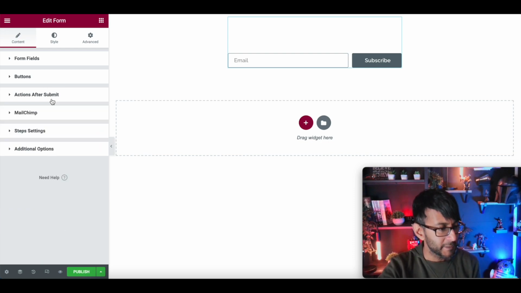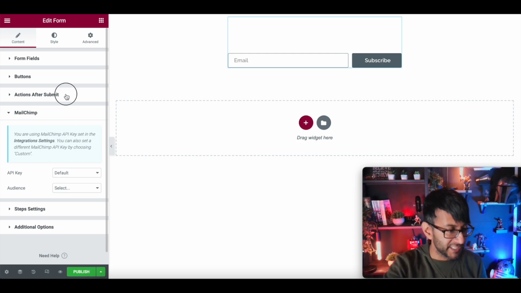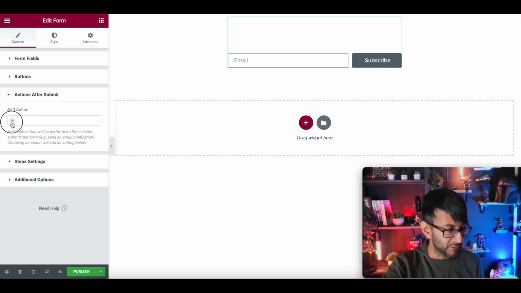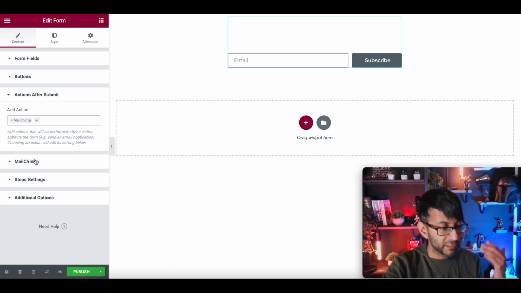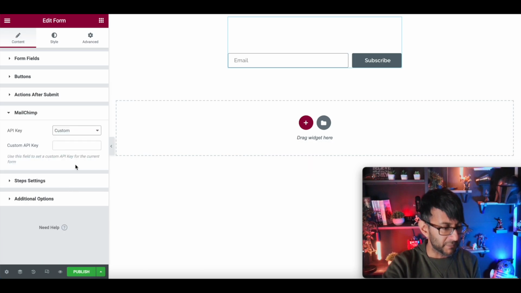So what you need to do is, after you've done the actions after submit, you then go to Mailchimp. This now appears because you've set it as an action after submit. If I did not have action after submit, that Mailchimp option would not be there, okay? So just again to remind you, you pick Mailchimp. You go to Mailchimp. You do not need to put in your API key. Don't make the mistake of hitting custom and then pasting in your API key again.